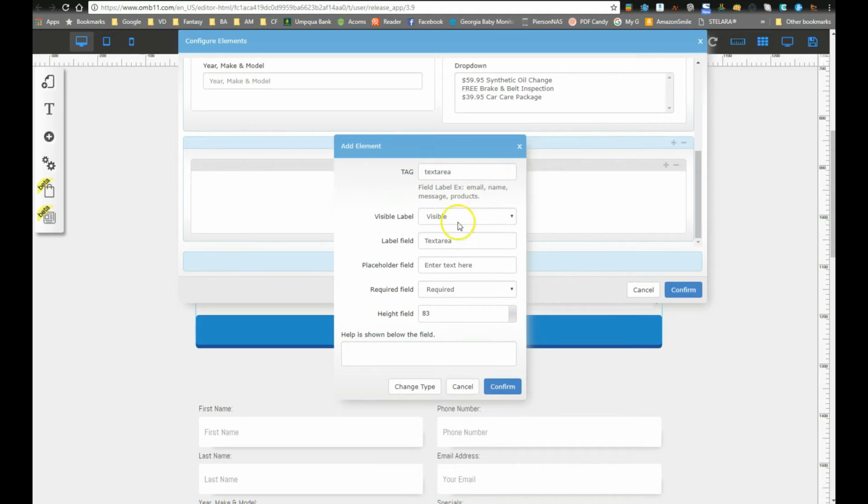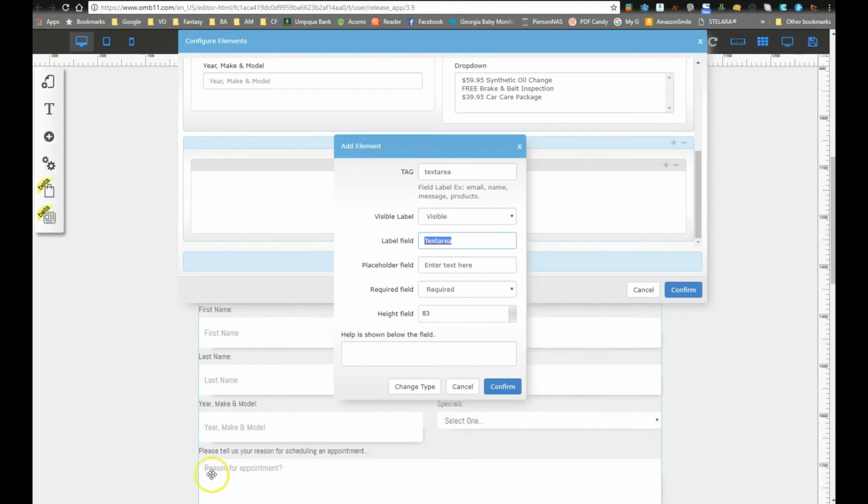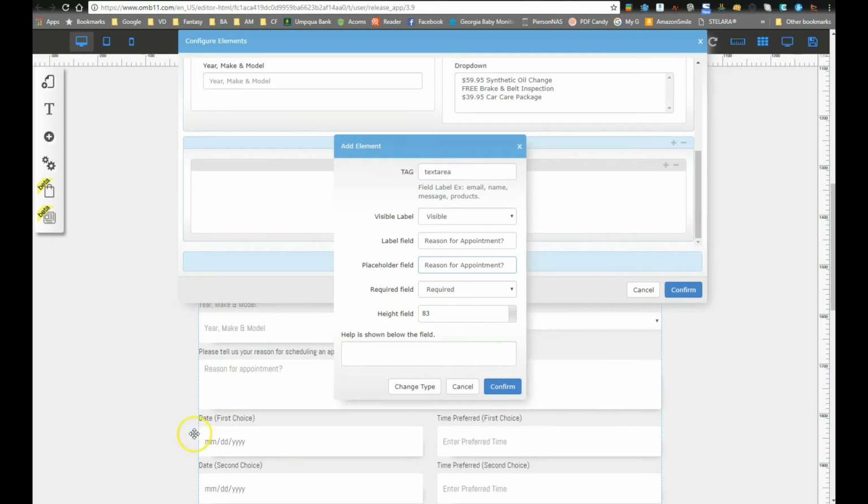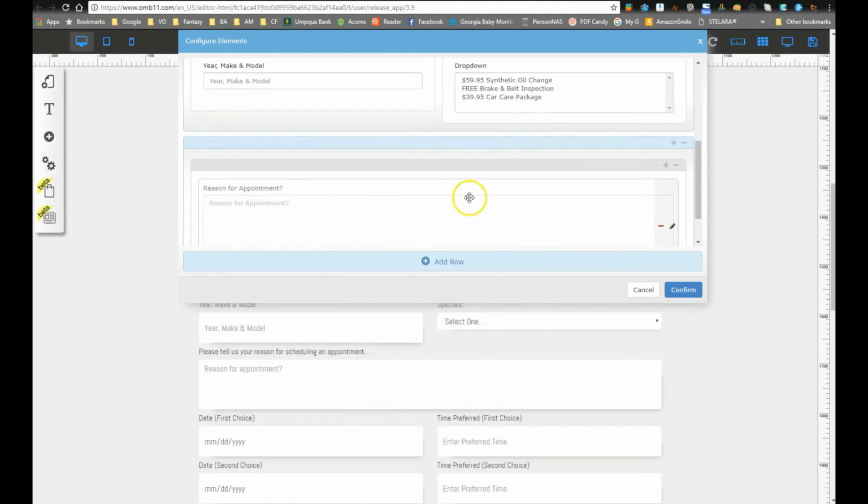Text area, visible text area, enter text here. So this is going to be, what do we have done here? Label, reason for appointment. And this one I'm just going to use the same for both of these. Required, yes. Field height. I don't know how the height field works. I know that down below I used 100, so let's do 150 on this one, make it a little bigger. So there's our reason for appointment.